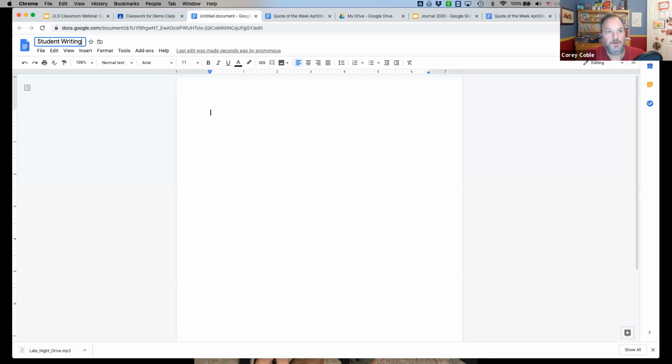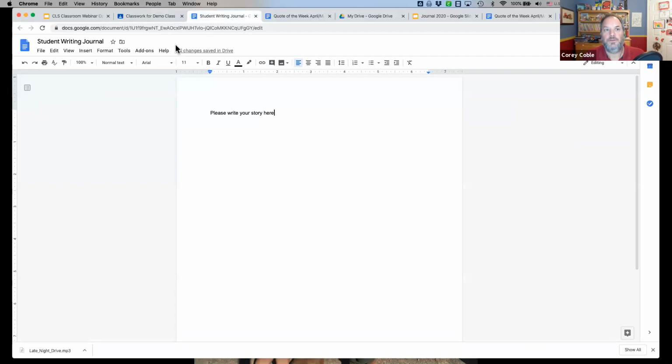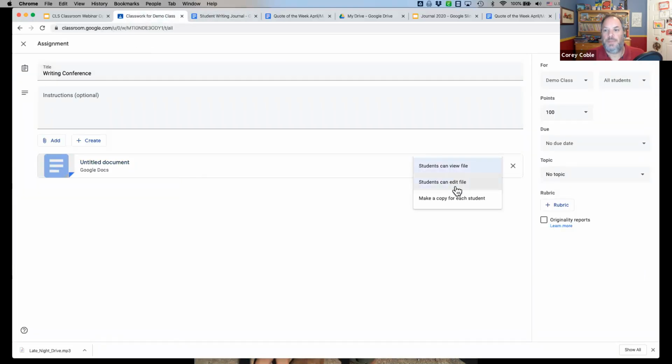Student Writing Journal. And then you could put instructions up here. Story here. So this is all good. And then in the classroom, this will eventually switch over to whatever I titled it, Student Writing Journal. And again, I would make a copy for each student. This way, every student in the class gets their own copy of this writing journal. Then we can work on, let me assign this.